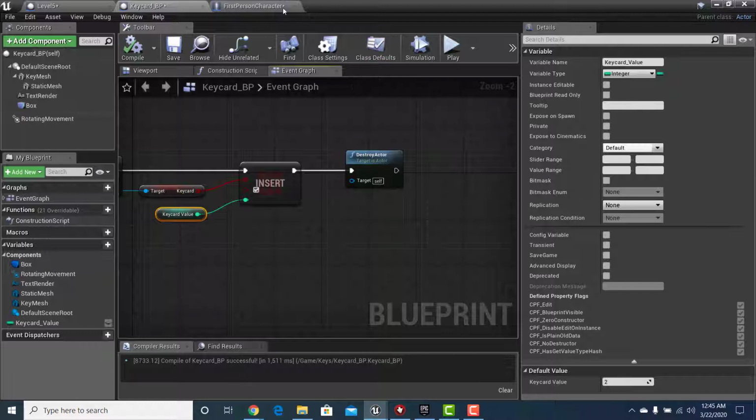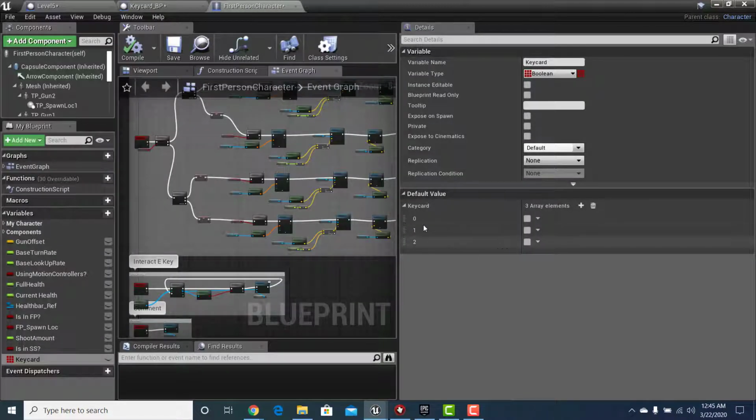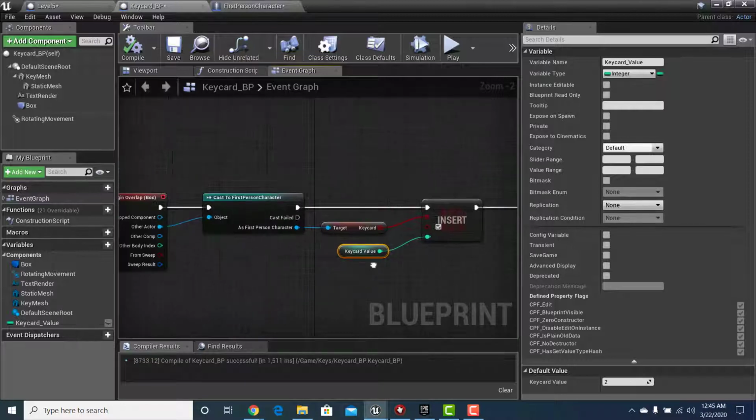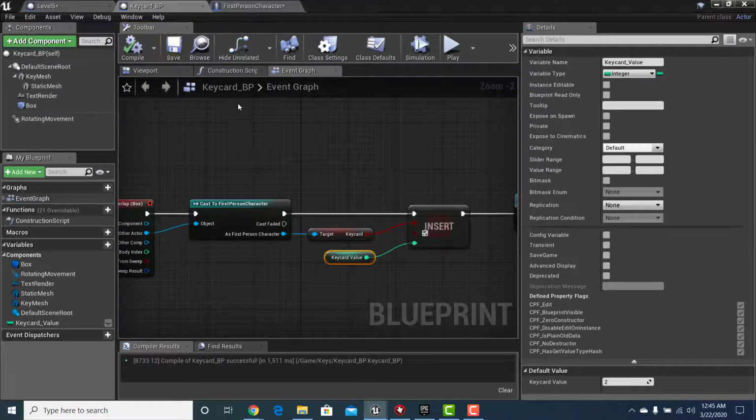Okay? And so if we go back to our first person character, what's going to happen is once we pick up the key, that's going to happen. It's going to say, hey, you've now got key number 2 because we've labeled that key as key number 2. Because in the key card, we've given the key card value a value of 2. Alright, so once we've got this, we can go ahead and hit save.